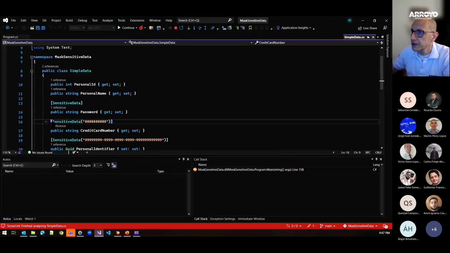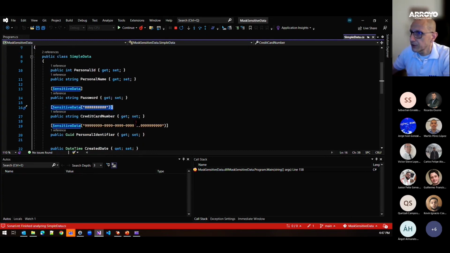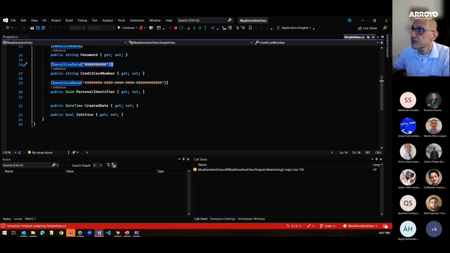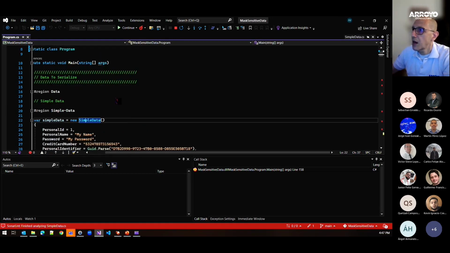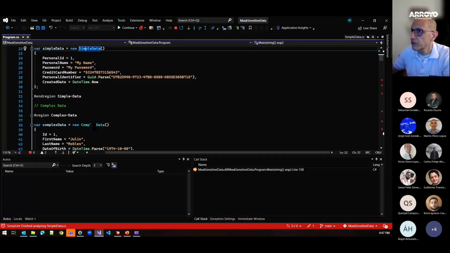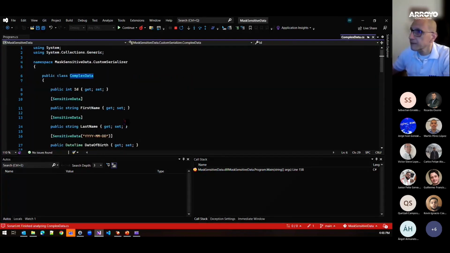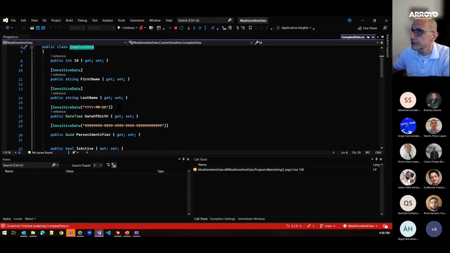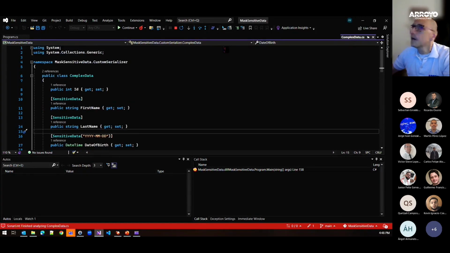Remember? So I'm marking this field as sensitive data. I'm passing this as a mask that you can use. And you can add this for each of those fields. I'm also doing the same for a complex data here. So I'm using the sensitive data attribute in this case. But what happens with this kind of thing?